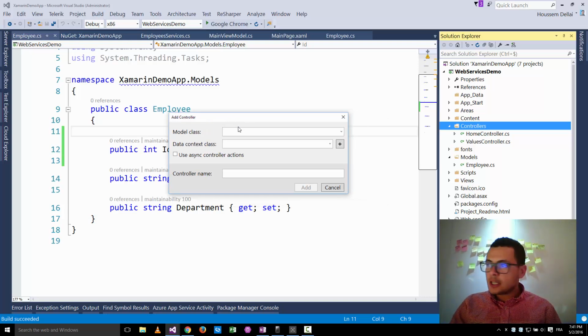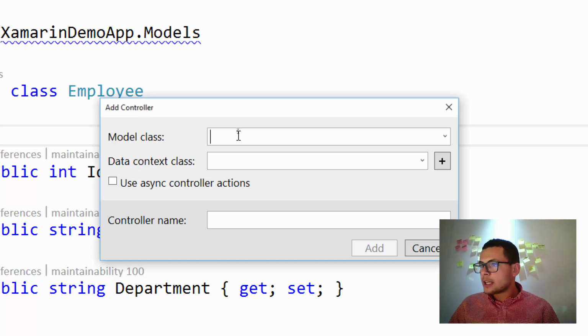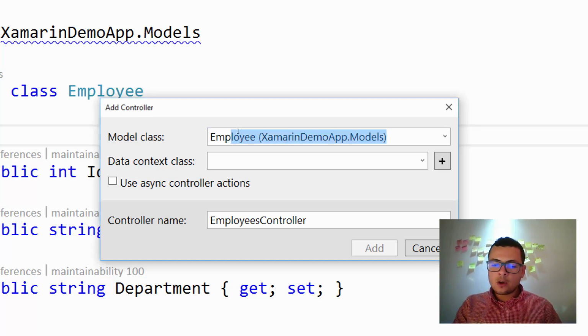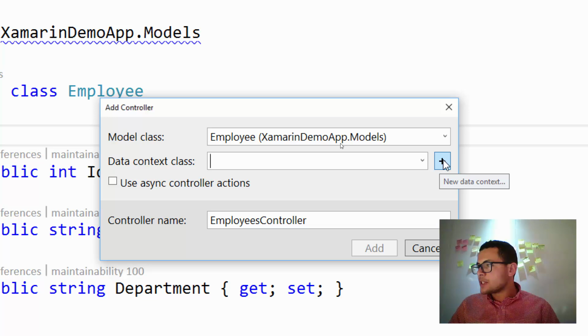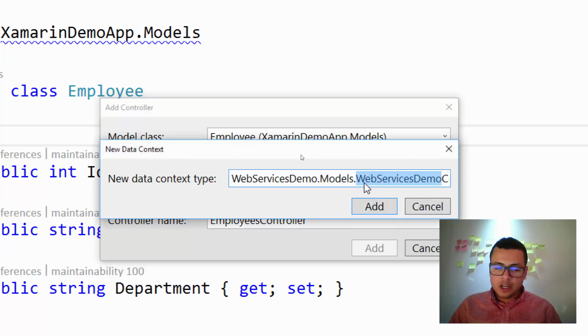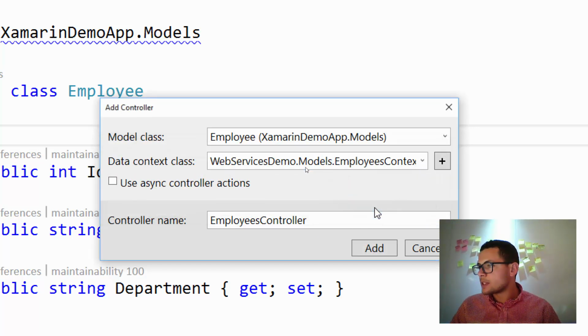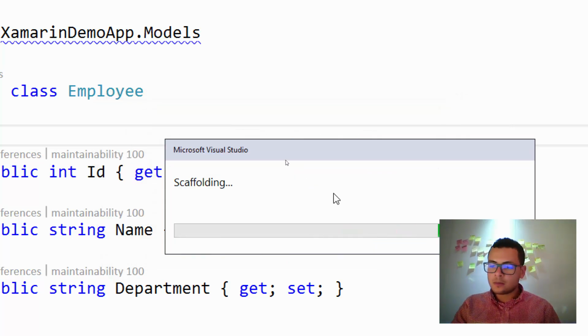Here in this window, I should select the model class, which is the employee entity for our sample here. And here I should select the data context class. If I don't have any, then I should select new data context. Here I'll call my data context employees context. Select Add. And my controller will be named Employees Controller. Select Add.